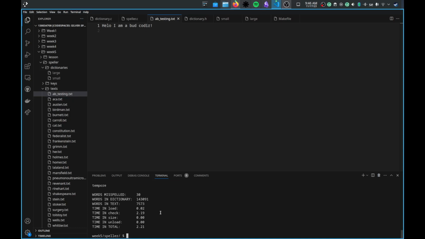It's 143,091 words in the dictionary, 7,073 words in the text. It took me 0.2 seconds to load. Took me 2 seconds in check, and very quick to show size and unload. So it took me a total of 2 seconds, it says.